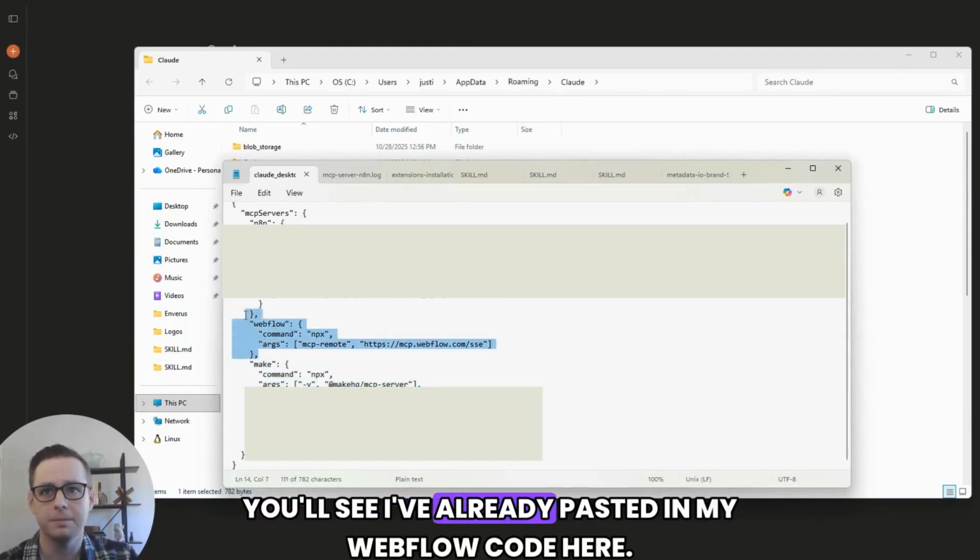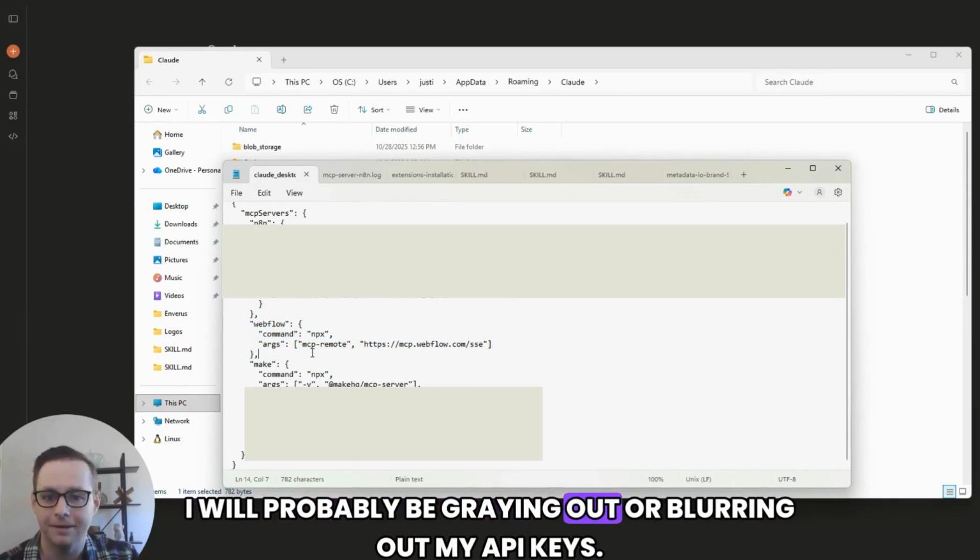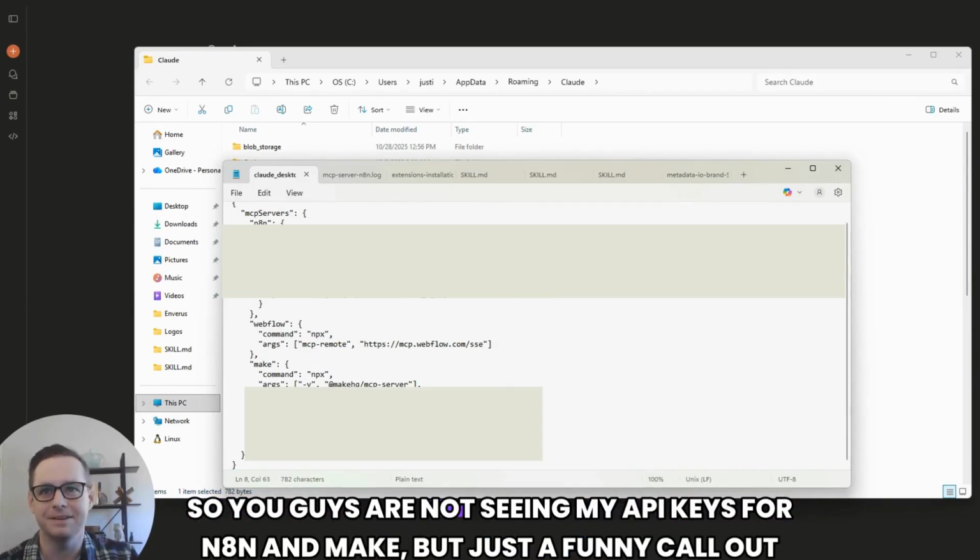You'll see I've already pasted in my Webflow code here. It's in the middle. I've actually added a couple of MCP servers. I will probably be graying out or blurring out my API keys so you guys are not seeing my API keys for N8N and Make, but just a funny call out there.